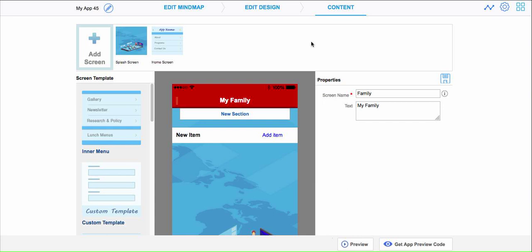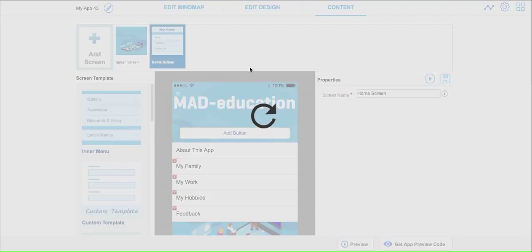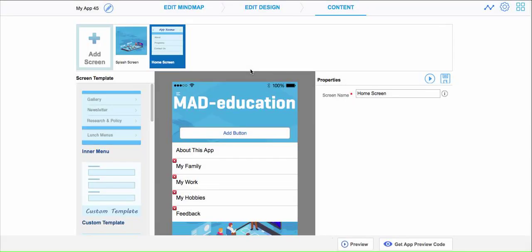You'll recall that earlier we created a home screen that had 4 buttons, or 5 buttons, including About This App. One of those was Family. And we decided in our mind map that family would be broken down into 2 categories, siblings and pets. To break that down, we're going to add an inner menu.